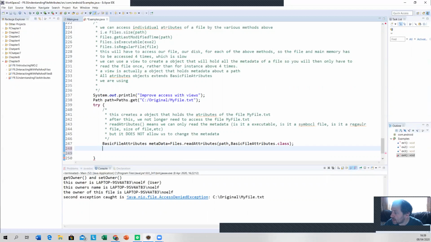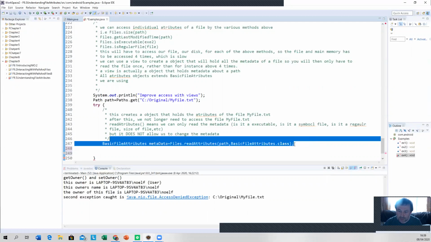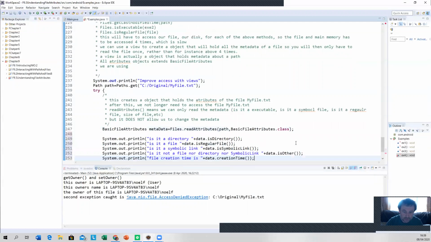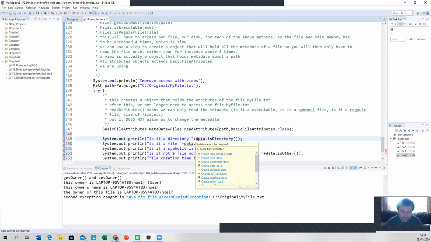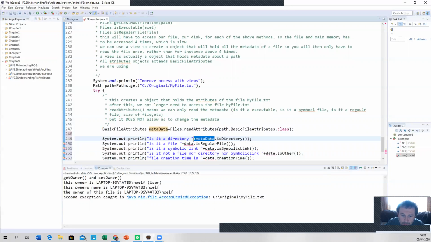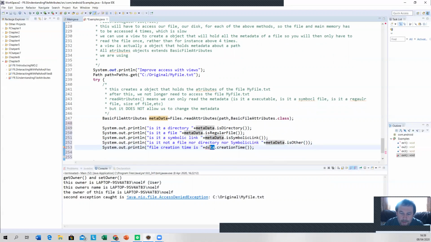Now all of the information is held, so we can do this. These are all various methods. They're usually the same name as the other types of methods. So this one here, it's metadata too, by the way. So metadata, metadata, metadata, metadata, and metadata.